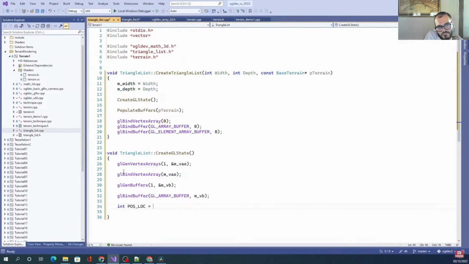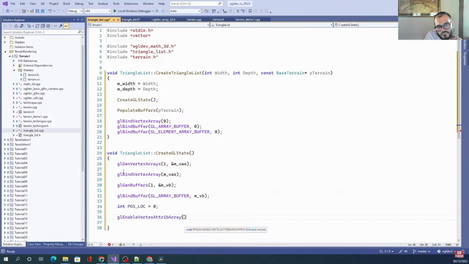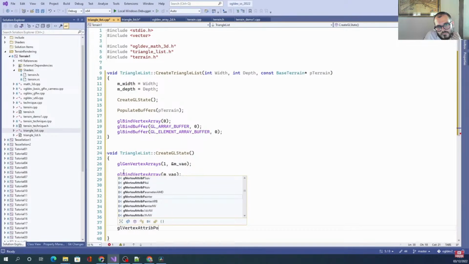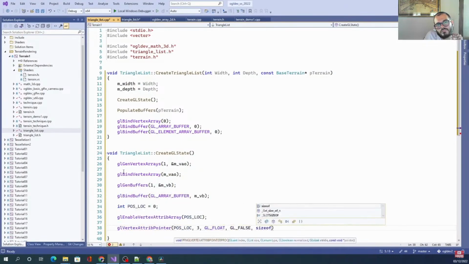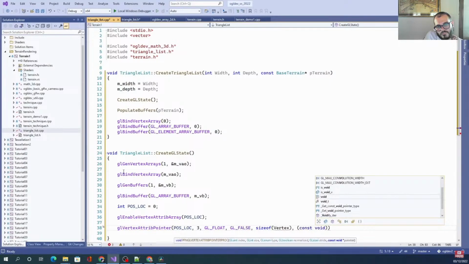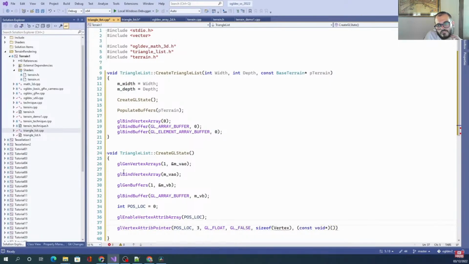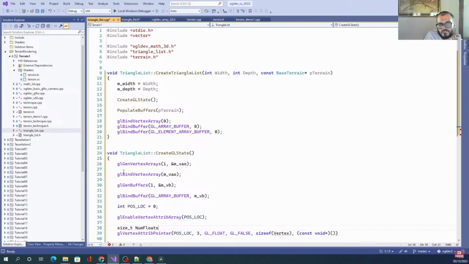We can now enable the vertex attribute and configure it for the 3 floating points of the position. The vertex attributes will be packed together in the same buffer, so we can use the size of the vertex structure as the distance between 2 consecutive positions. I'd like to make it easier to add attributes later on, so let's define a variable for the number of floating points in the layout.